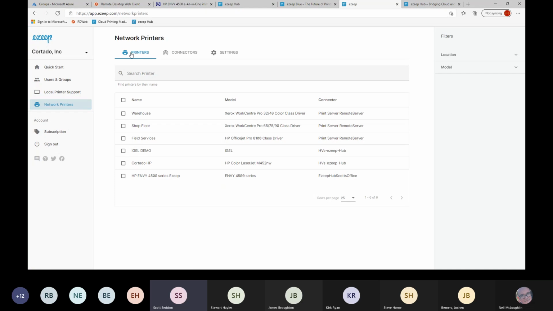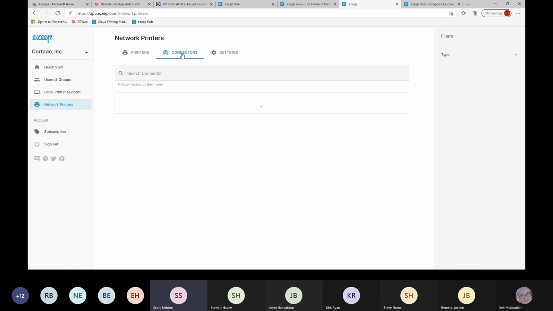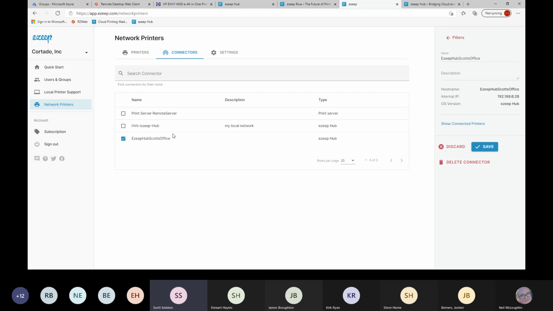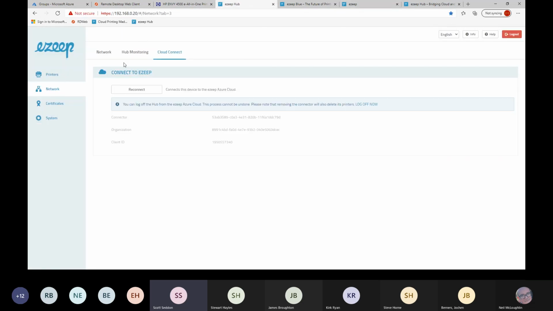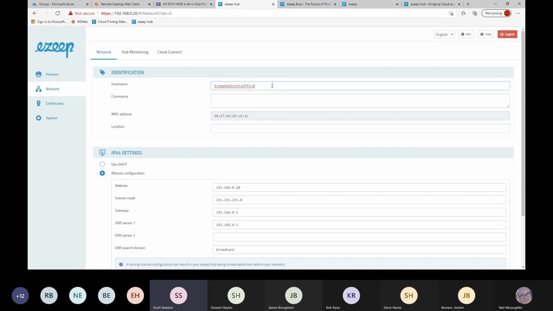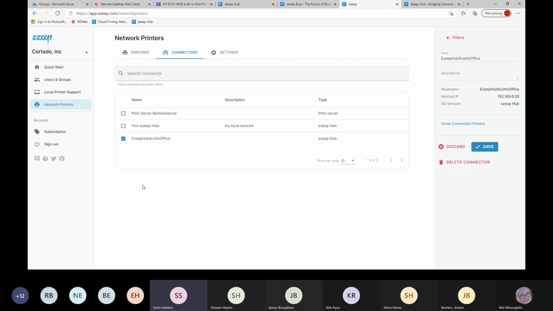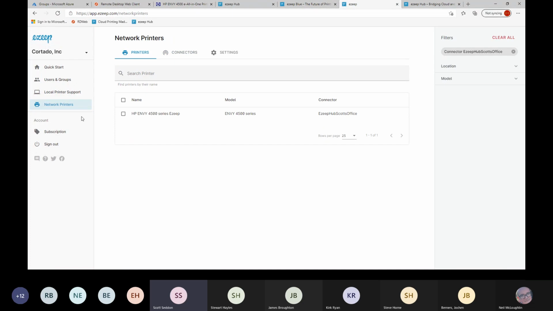So in network printers, we have a list of all the printers that are available now for our organization. I can filter it on connectors. So if I click on connectors, you can see that we have a couple of connectors in this organization as well. You have my Ezeep hub, which is the hub that I have at home, which if I flick to the hub, go to network, you can see Ezeep hub. This is the host name of my hub. If I go back, you can click on show connected printers, and this will show me what printers are actually available on this particular hub.